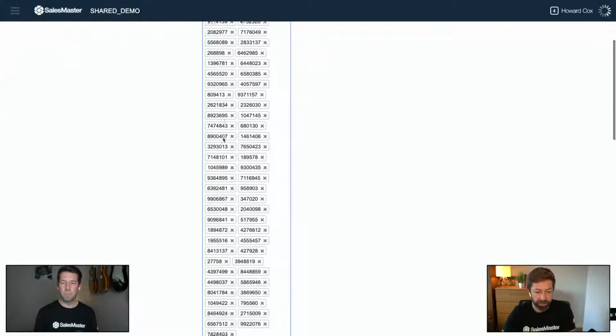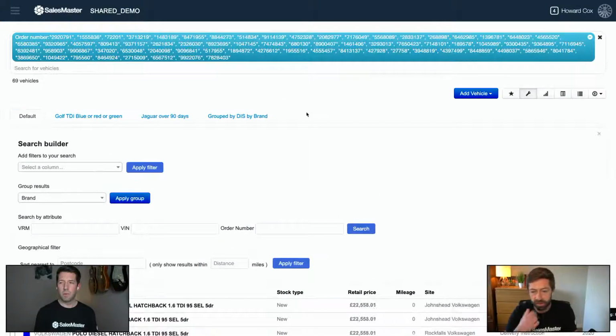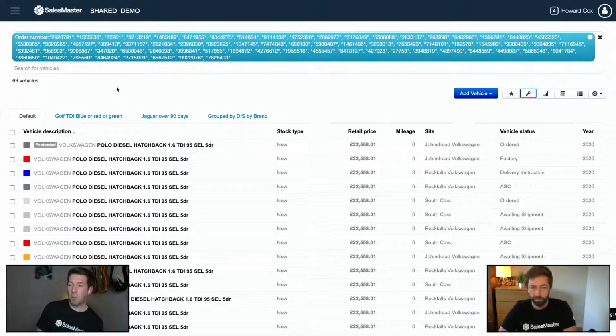So there's 69 vehicles that I'm pasting in, and as soon as I press apply, that will look up all of those vehicles that are within that list. So you can see there's 69 that it's picked up. So you could simply take a spreadsheet of order numbers and copy and paste straight into SalesMaster, and that would filter accordingly.